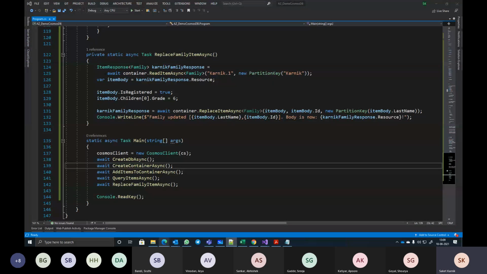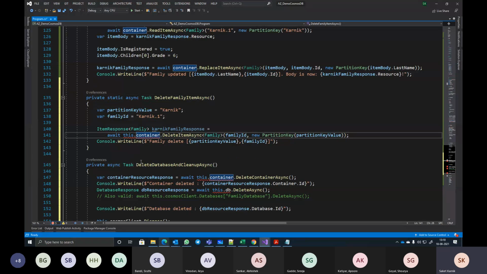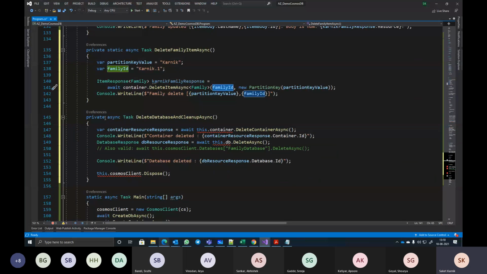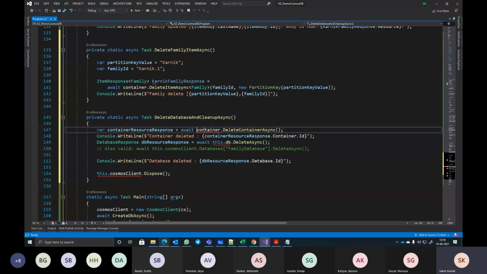One operation which is pending now is how do I delete the items, and then how do I delete the container and the database? So both methods I'll put together here. This one is for deleting the record. I find the record and get it deleted. Directly, the DeleteItemAsync method is there, which takes in the key and the partition key, based on which it gets deleted. And then here is delete database and cleanup. So container.DeleteContainerAsync will delete the container. Similarly, db.DeleteAsync will delete the database.